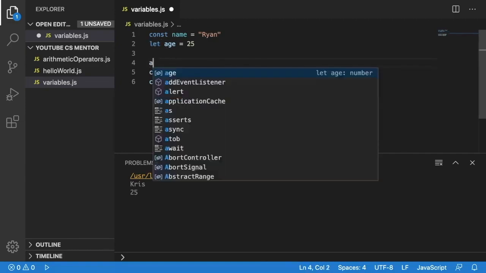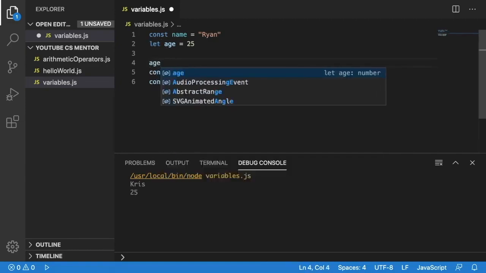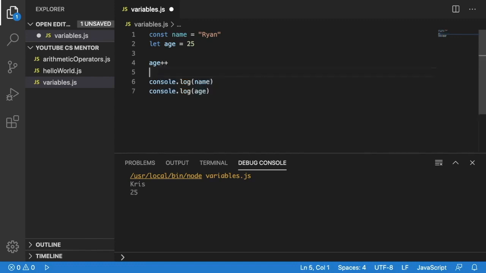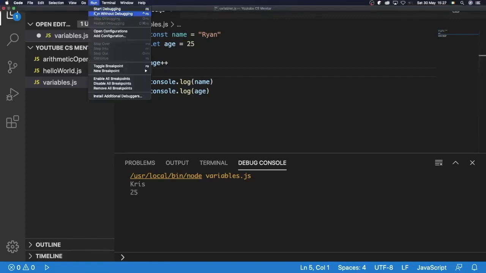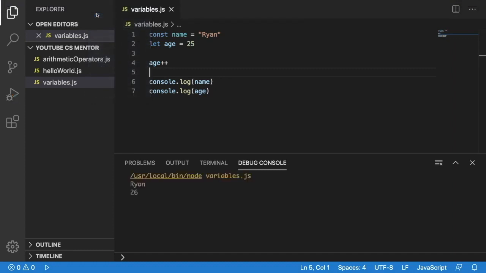So to change our age, let's say age plus plus. If you remember from our previous video, when we used the plus plus increment operator, it will increase our number by 1. So we should see 26. And we can see the output displayed is Ryan and 26.